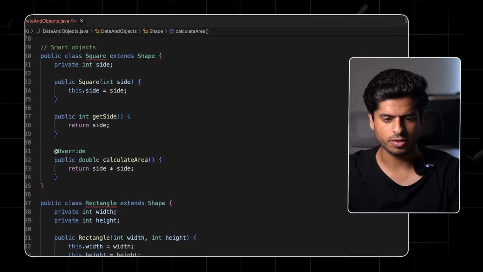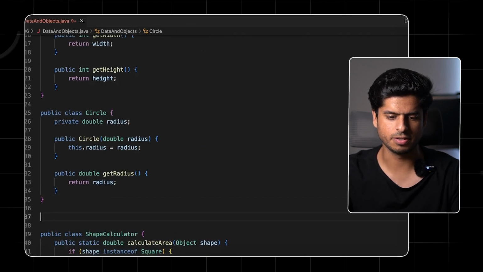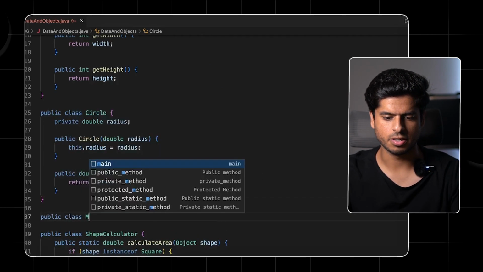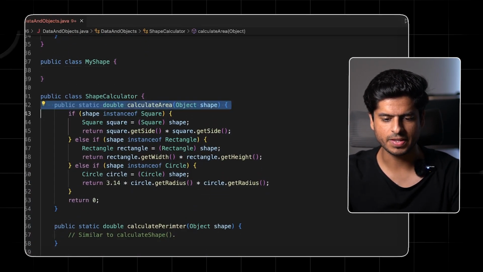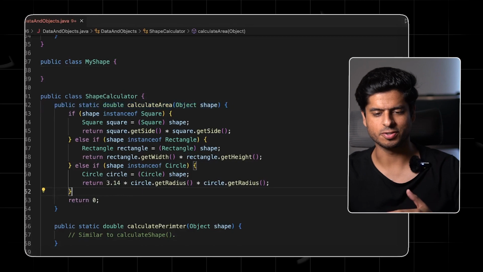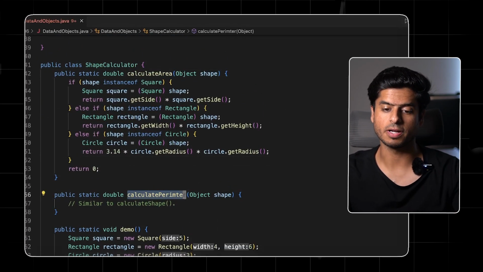So in procedural code, if you were to add a new shape, let's say you were to add public class my shape, you will actually have to go to every method and then add a new else condition. Like in this case, you will do it for calculate area, you will do it for calculate parameter as well.